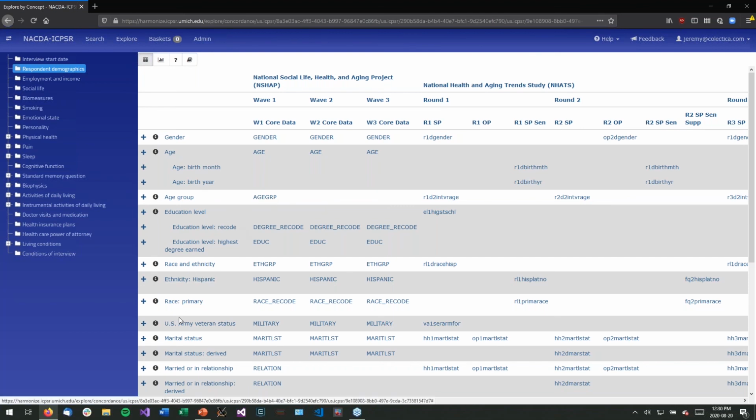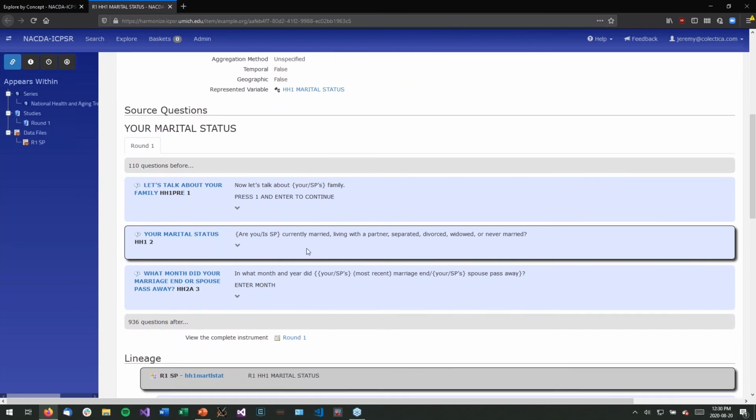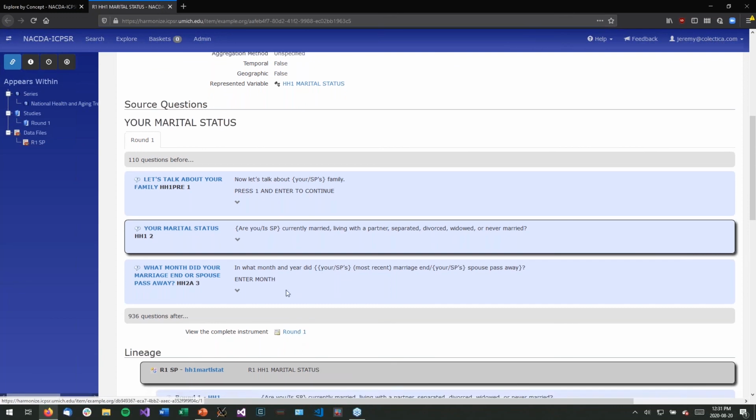Right. So, and again, from this view, just like before, we can go into the details of any individual variable if we care to. So if we wanted to take a look at NHATS, perhaps, and their marital status variable, we can see how it's coded compared to NCHAP. In this case, NHATS has actually documented their full surveys. So we can see the source question that was used to gather the data. And we can also see what was asked immediately beforehand, immediately afterwards. If there's any logic around this, we can see that. We can jump to the full survey instrument and see how that's documented if we'd like to do that as well.